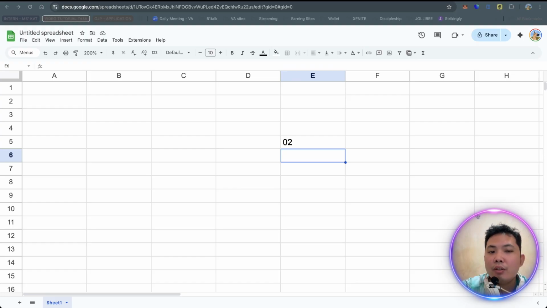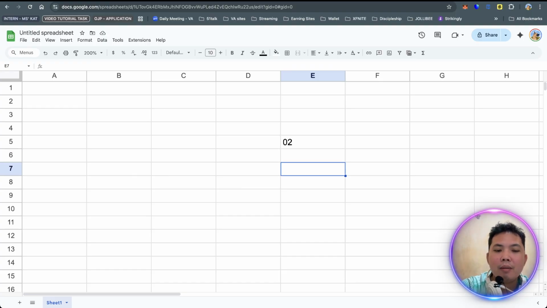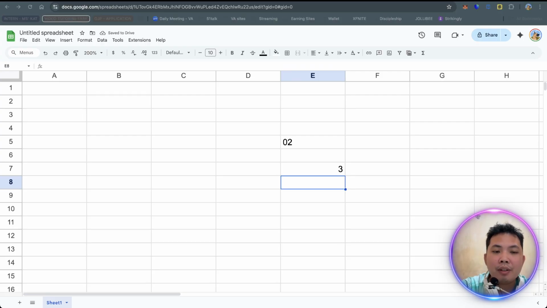If Google Sheets is still formatting your entry, try placing a single apostrophe at the beginning of the value. So let's say for example here I'm going to put 03. The 0 is still disappearing, guys.